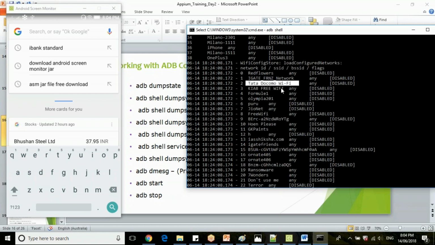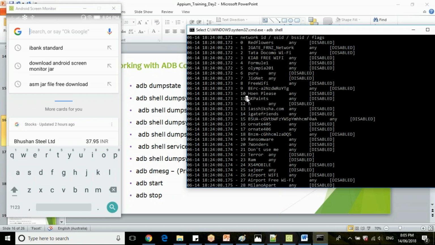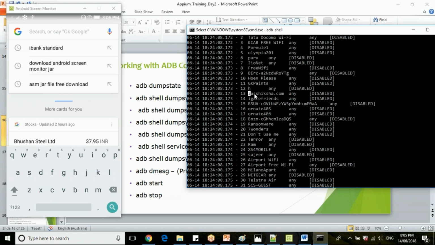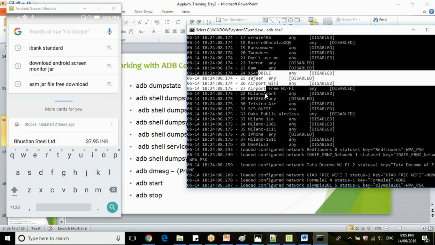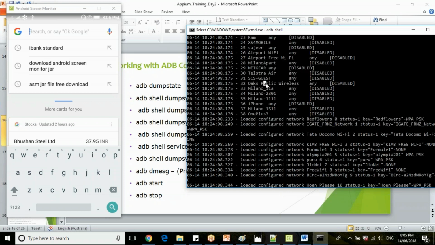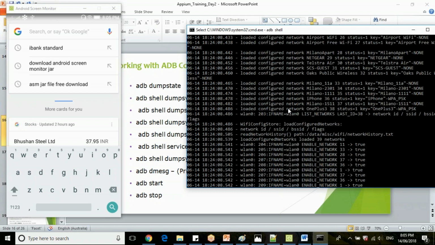Previously connected to this Docomo. It will give the whole list of information here. So it's GK Paints, ia6.com. So like this, a lot of networks I have connected earlier. Now the current check. This should be my currently connected one now.